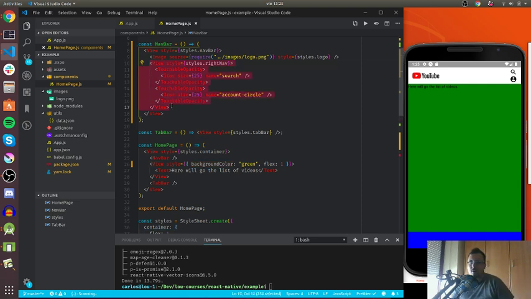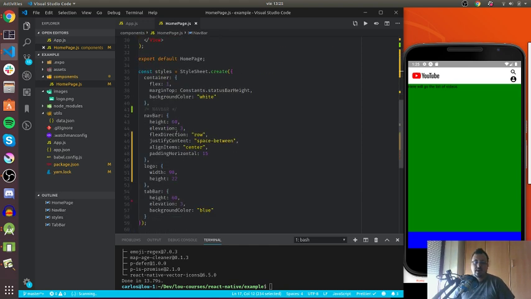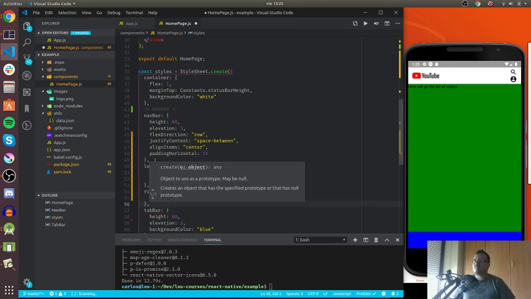because it's another component, another container, by default it's using the column, the column.